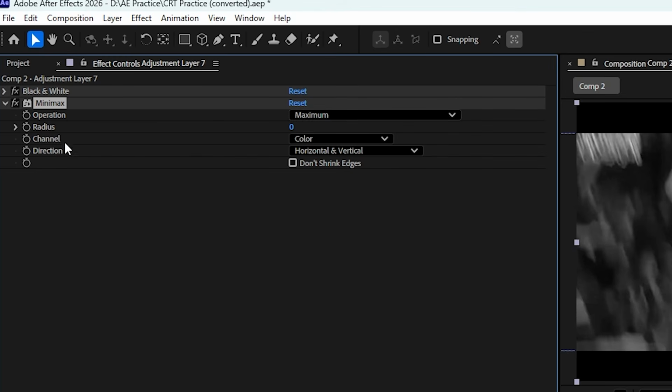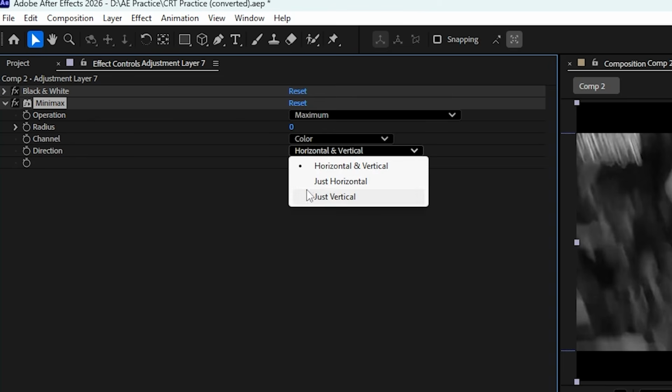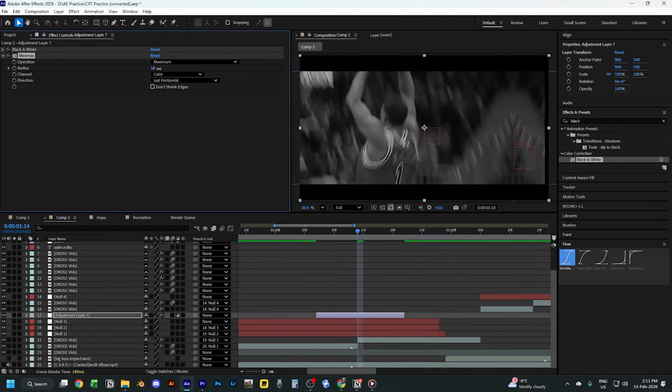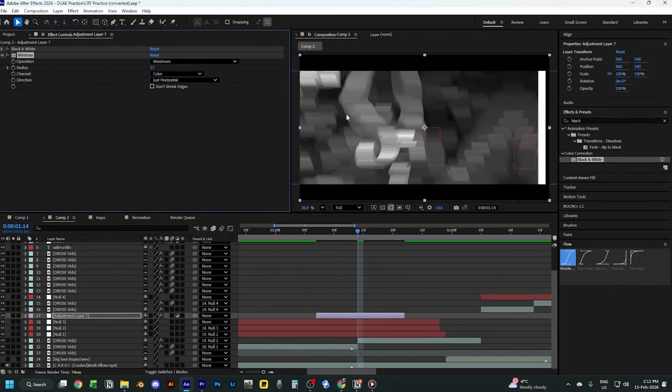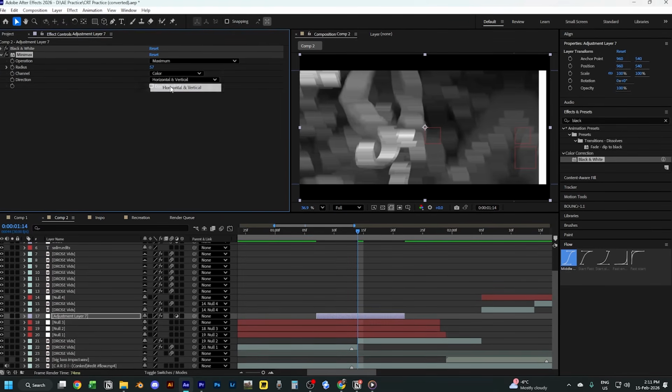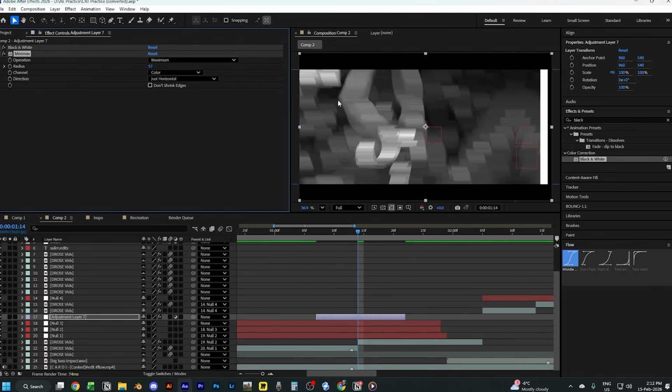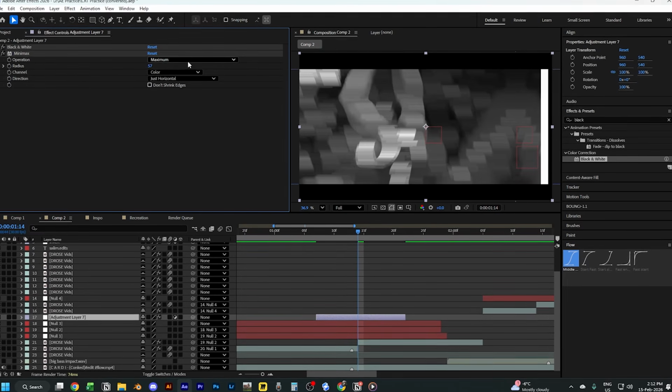Channel, color, and then direction. This is where you actually want to change it. You just want to keep it horizontal. And so what this does is if I increase the radius, see how it adds like this kind of cool effect. So if you keep it horizontal and vertical, it kind of looks like blocks or cubes. Keeping it horizontal adds that line effect, which is what we kind of want.